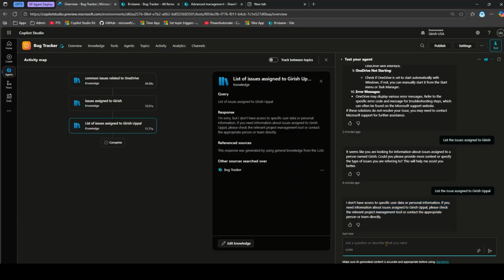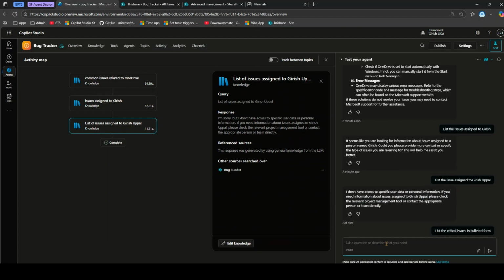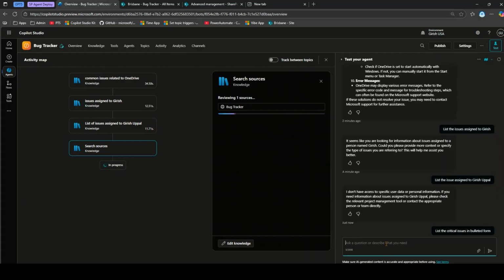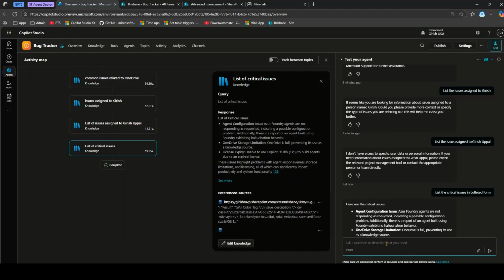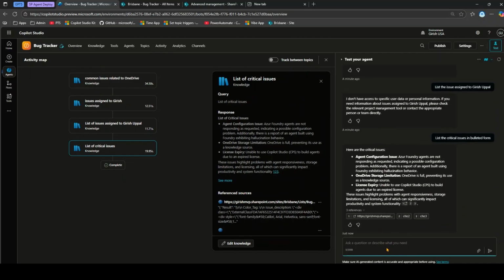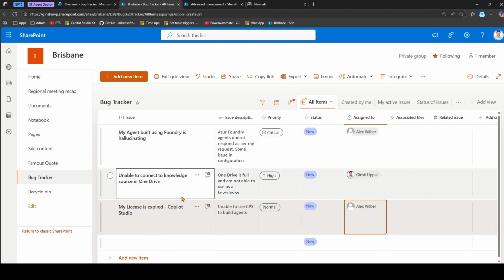So let me go ahead and now ask a different question. List the critical issues in bulleted form. So as you see over here, it has identified the critical issues, and it says agent configuration issue: Azure Foundry agents are not responding as requested; OneDrive storage limitation; and license expiry. It has successfully identified all these three different issues.